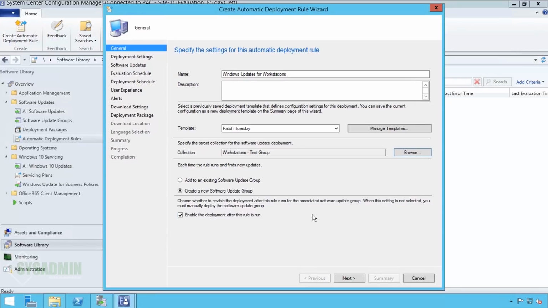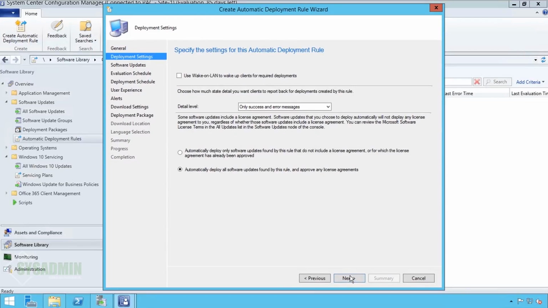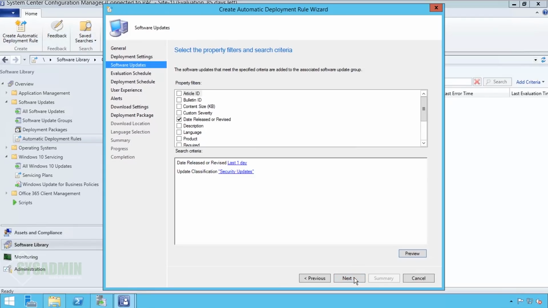We also want to make sure that create a new software update group is selected. And we want to enable this deployment after the rule is run. So on here, I don't care too much on the success or error messages, so I'll leave that as default. We'll click next. And then here, I'm going to select the property filters.